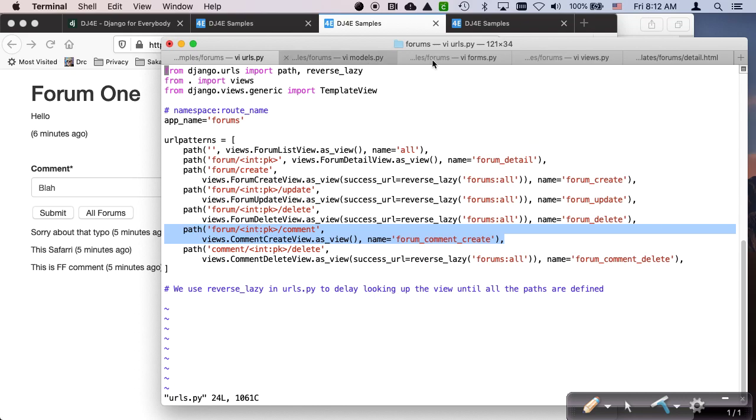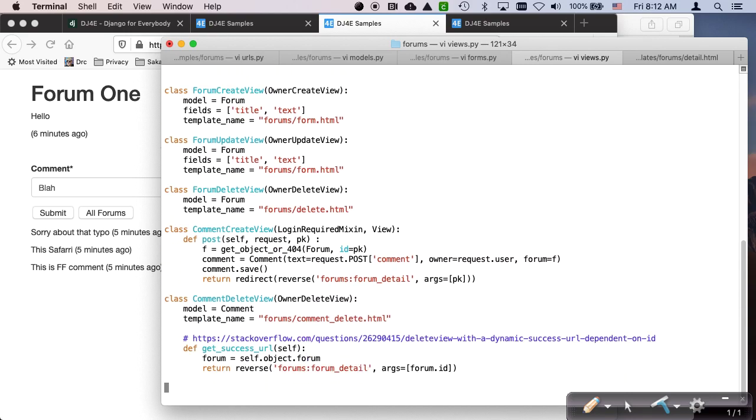Okay? So then if I go into my views, forum create, comment create view. So comment create view is what's going to happen when I get this post, right? So the post is going to come in. There's going to be a comment field, which is this text field, and there is the primary key of the forum, not the comment. So now we are going to make the connection. This is where we're actually making the connection, and you'll notice that I'm just saying login required view and view because I don't have an automated way to do this, and so I'm going to do it by hand.